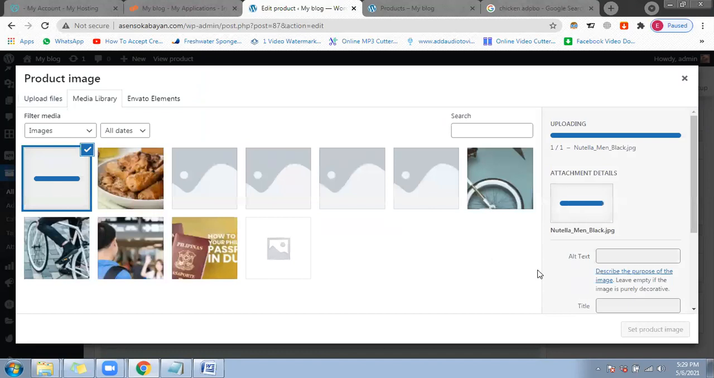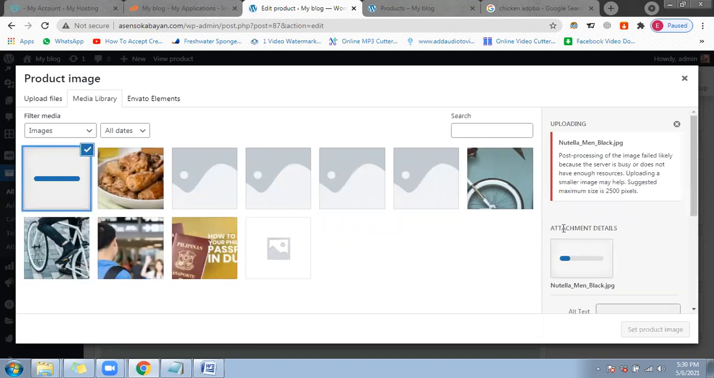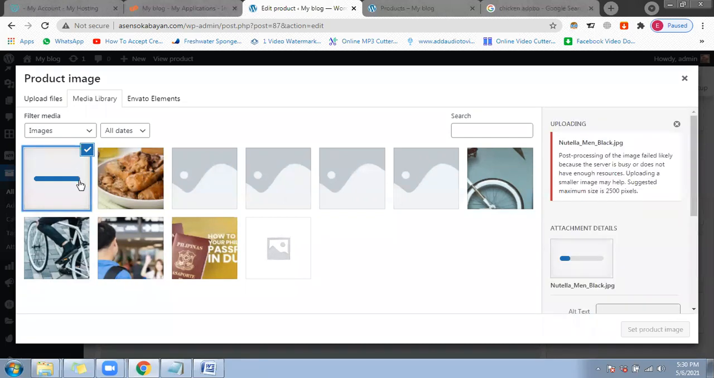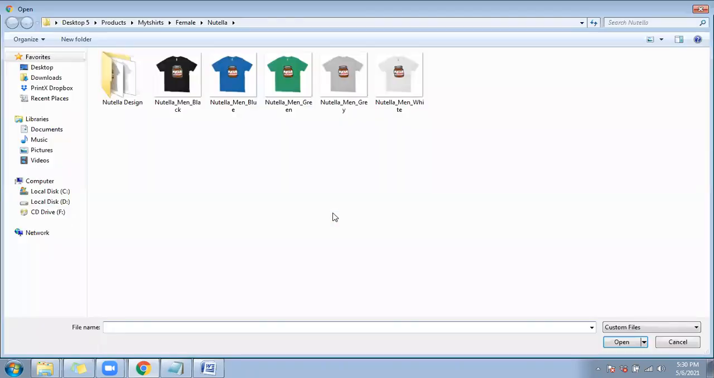Then, hintayin lang mag-upload. Okay, sabi dito, post processing failed because the server is busy, does not have enough resource. Uploading smaller image will help. Okay, so I think it's a little bit bigger. So let's try to upload smaller ones. Okay, let me just close this one. Set product page ulit, no? Upload files. Okay, let me try to upload smaller size.